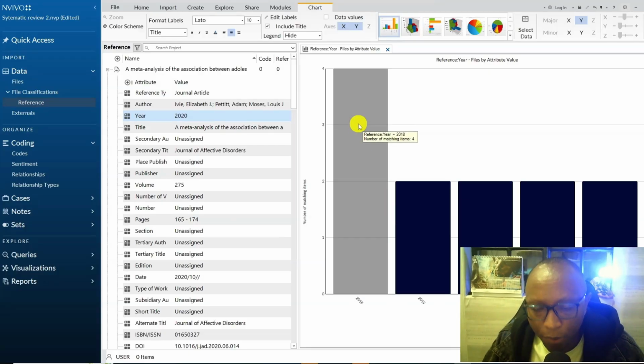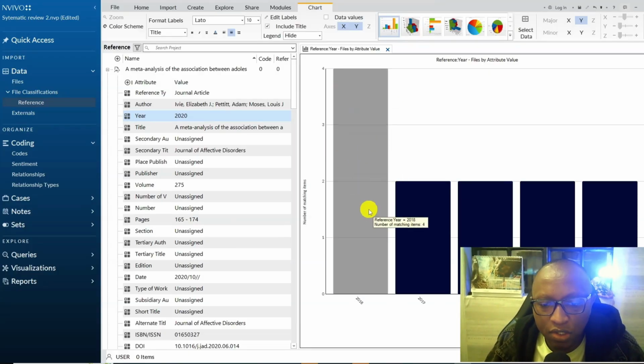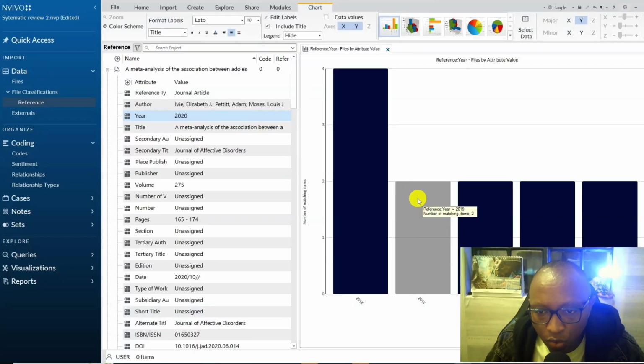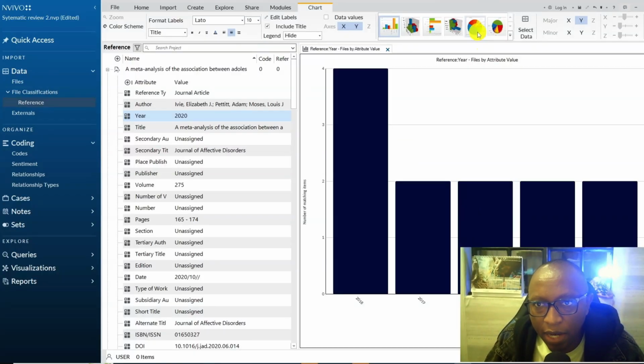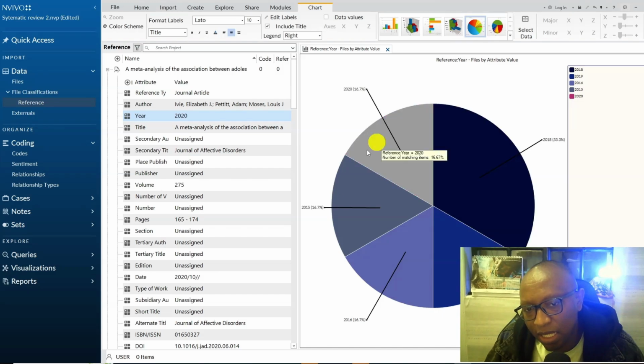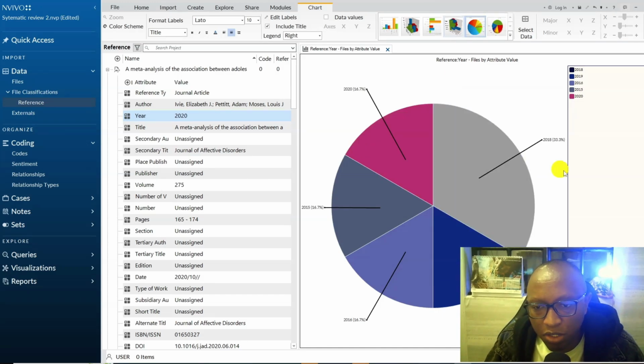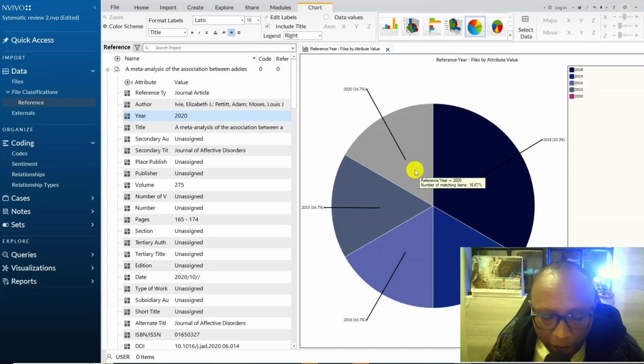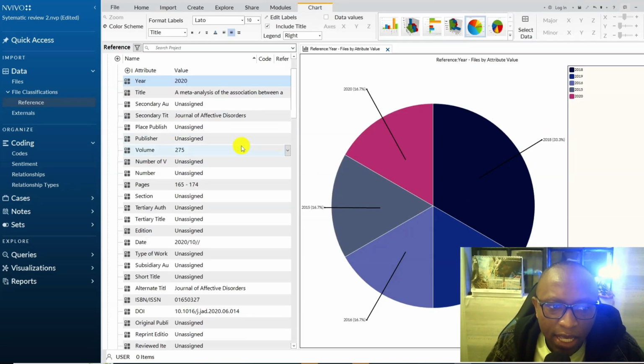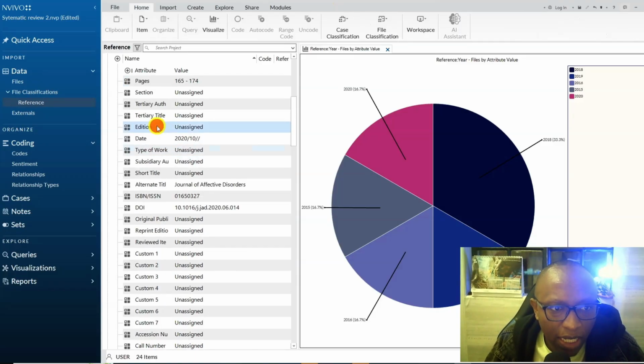Right now, I didn't import very many articles, but if we had very many articles, we have 4 articles from 2018, 2 articles from this year, and we can even chart that as pie charts using the options at the top. So we can plot metadata information as pie charts. And we can also delete. Let's say we do not like this information, we can delete that.